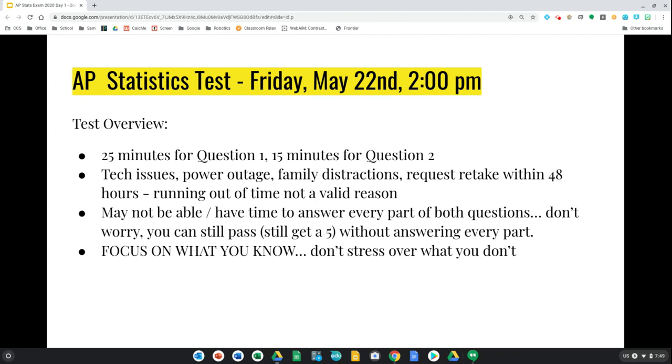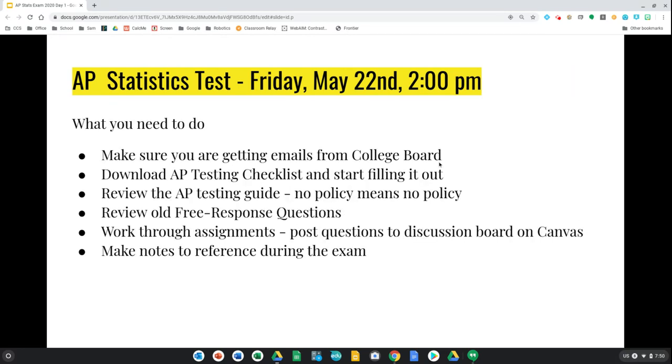So whenever you're working on that test, whatever parts you know how to do, you want to make sure you do them very well and very convincingly, show them that, yes, I understand stats. So focus on what you know. Don't stress out over the stuff you don't, because again, you're trying to convince them, as you're showing your work and answering these questions, that you understand the material. So you can still pass, you can still get a 5, even if you don't answer every single part of every question, or both questions. I guess there's only 2 questions there.